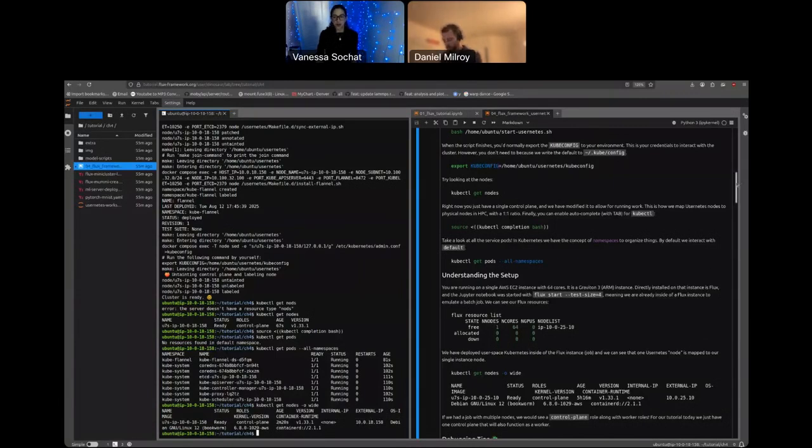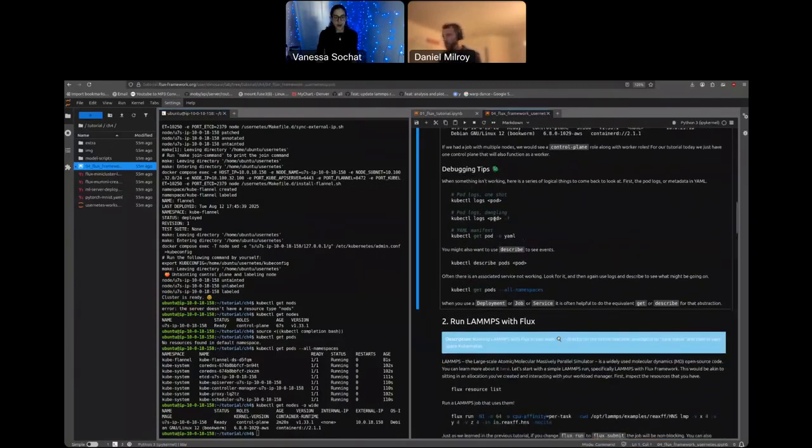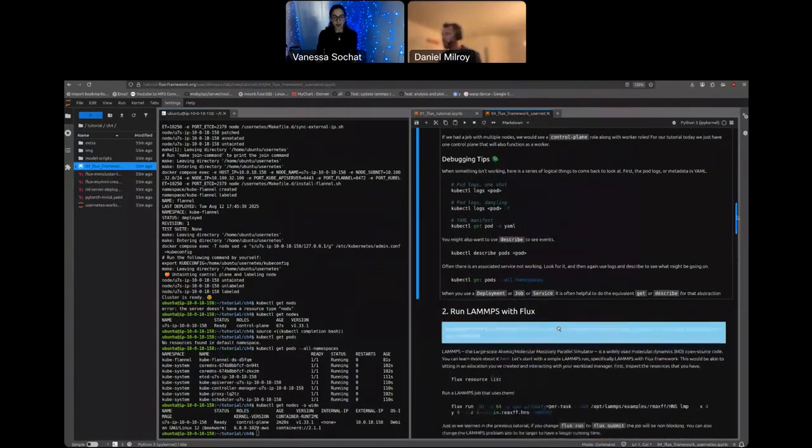Okay, I'm probably going too much into details as I normally do. Let's get down into the tutorial. These are some debugging tips that I'll show you if we run into an issue.